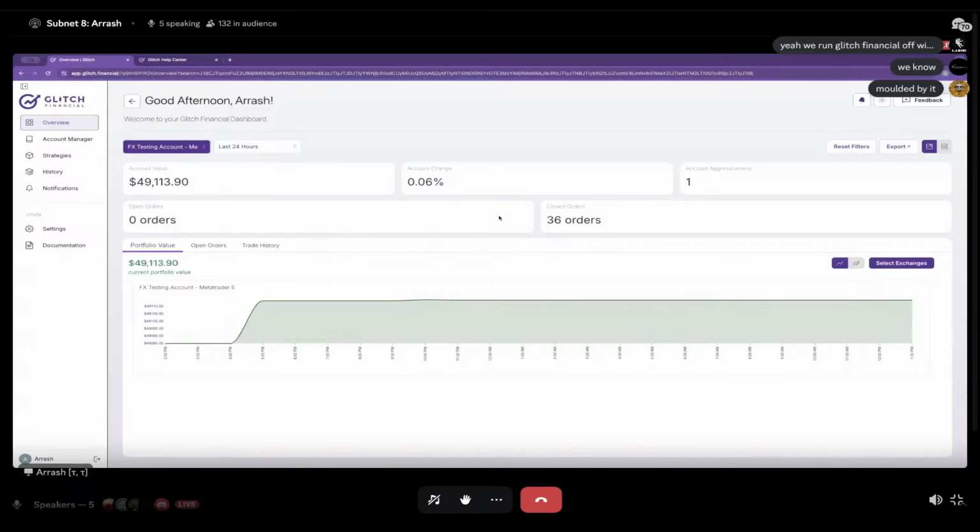This is the real account change on it. Account aggressiveness is essentially how aggressive you want to be in terms of leverage usage. So if you want to be more aggressive in terms of returns and drawdown, you have a scale you can choose from to increase or decrease that.